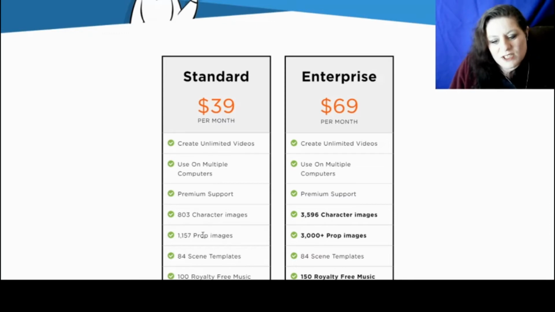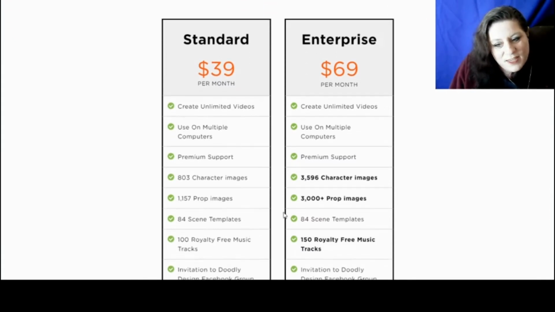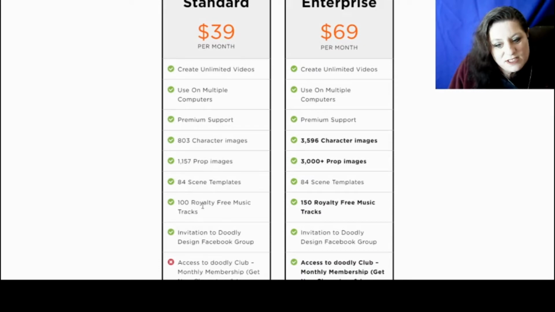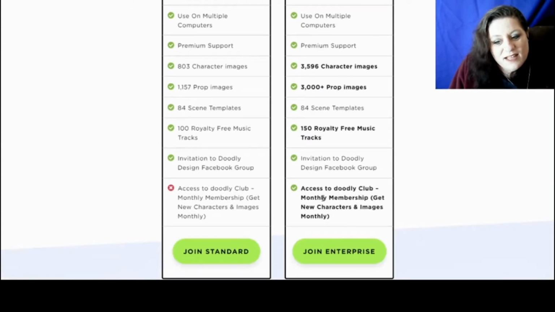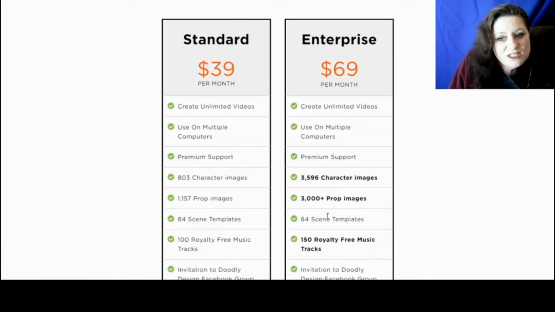3,596 character images. You've got 1,157 prop images, and over 3,000 prop images with enterprise. You've got 84 scene templates, and 100 royalty-free music tracks, 150 with the enterprise. Then you also get an invitation to the Doodly Design Facebook group, and with the enterprise you get access to the Doodly Club, the monthly membership where you get characters and images monthly.